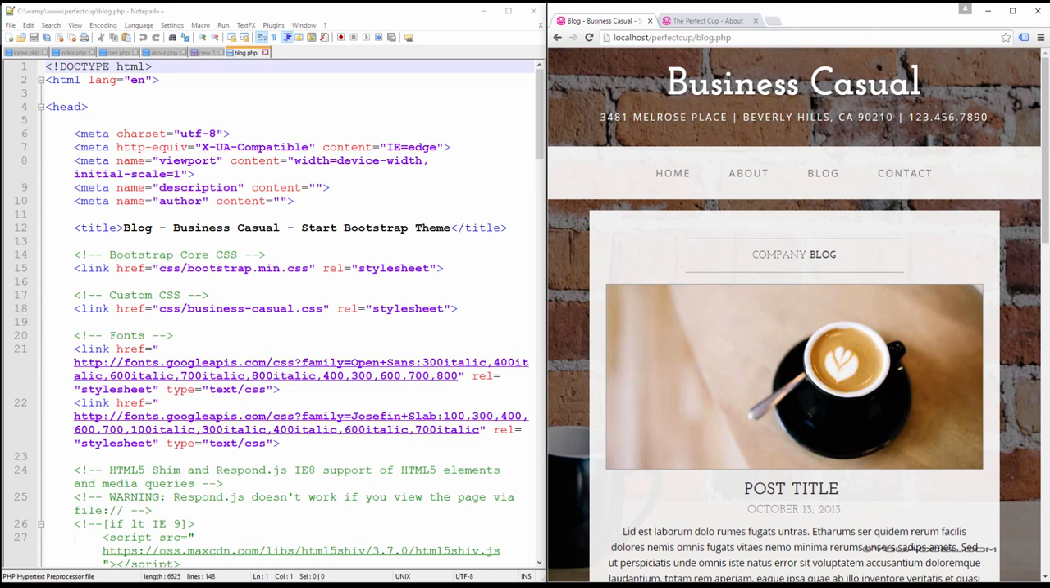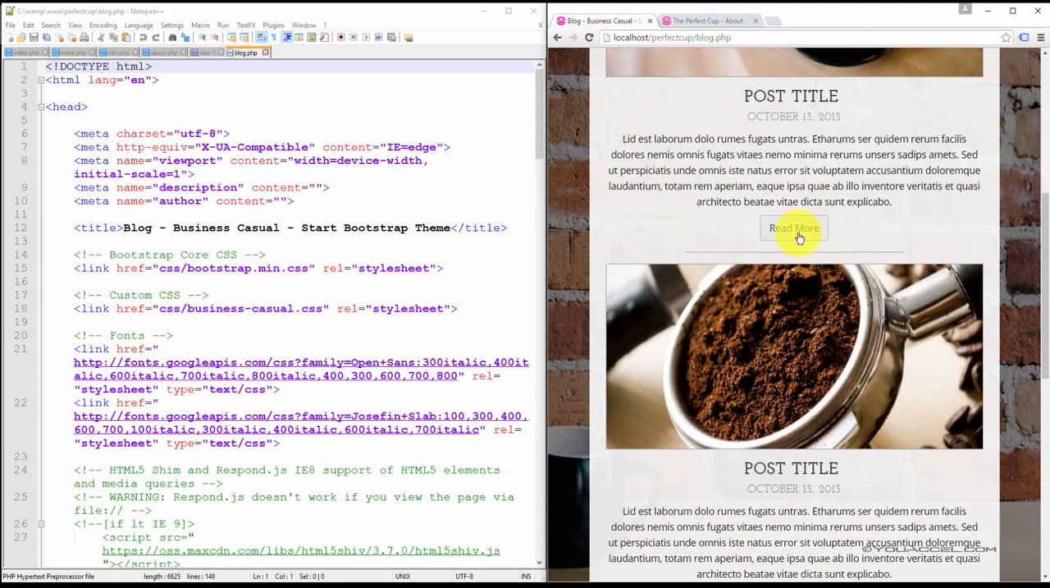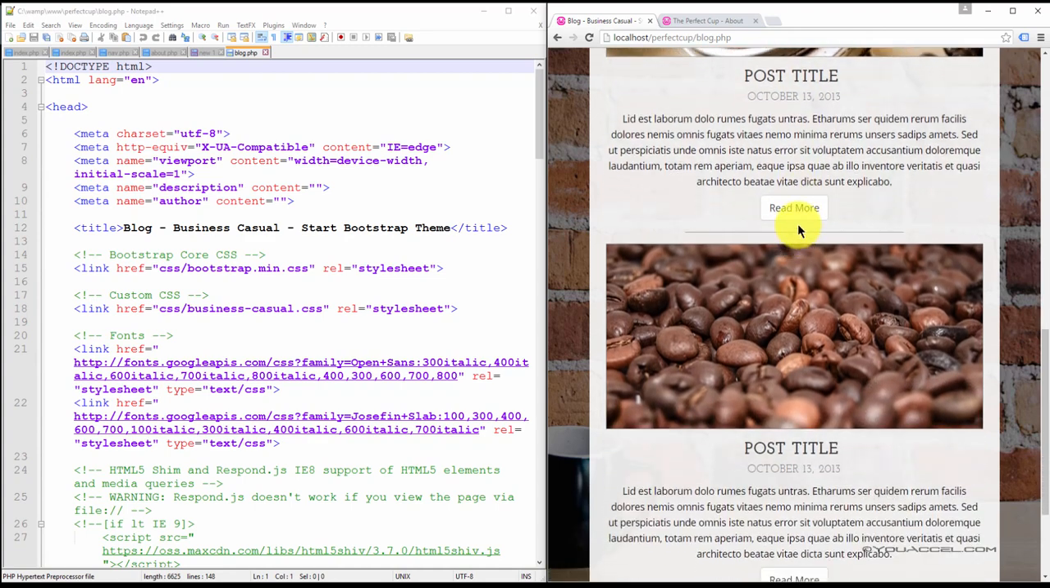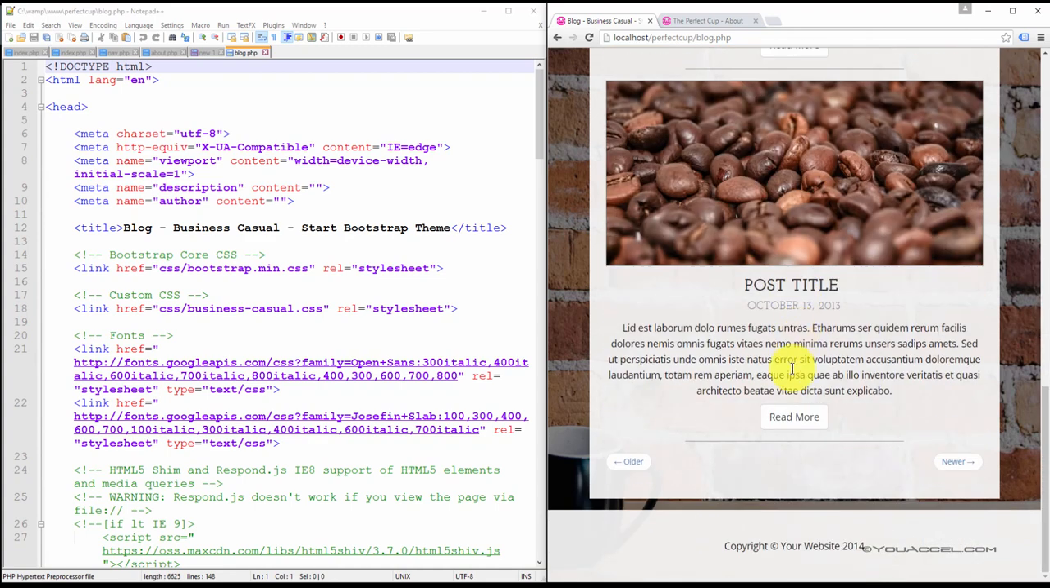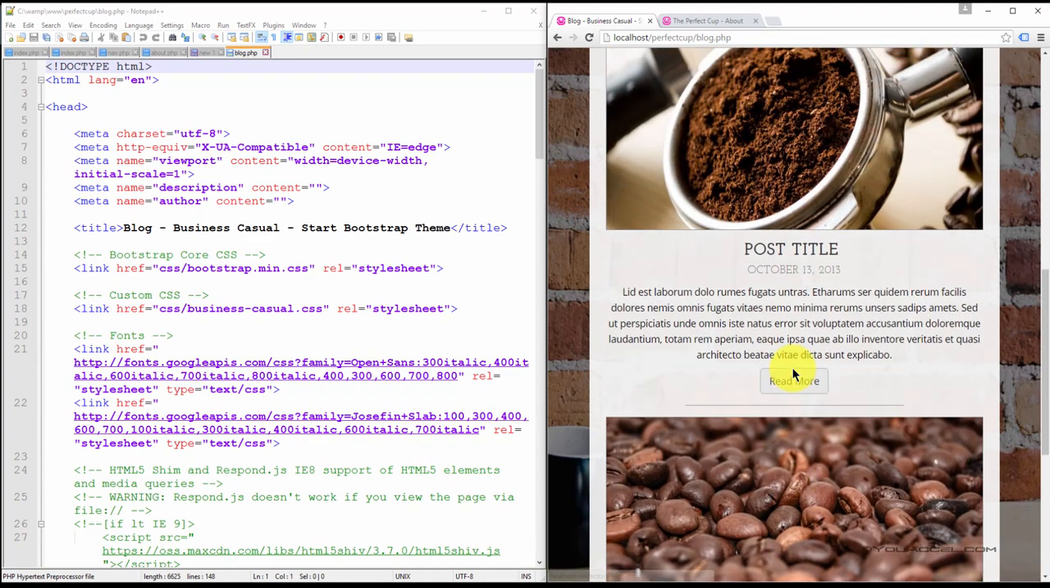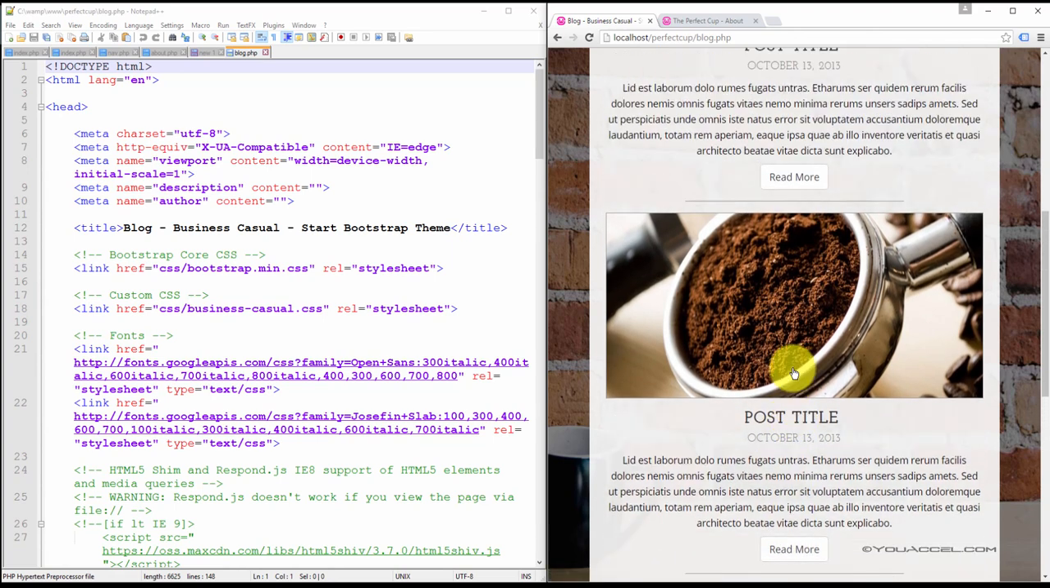We need to replace the navigation code with the PHP requires statement, as we have in the other pages. We also need to modify the blog posts and activate the read more buttons. So each blog post has an individual read more button. And the objective is to have them launch a modal window, which will present the viewer with some additional content.